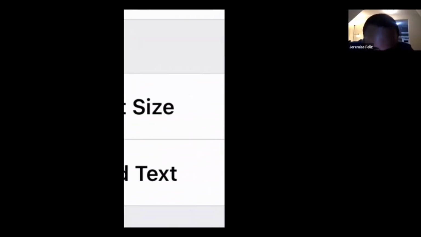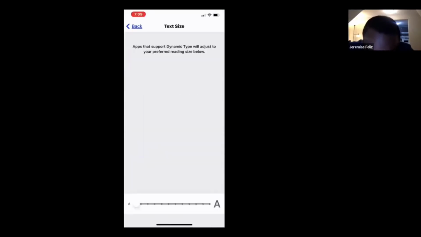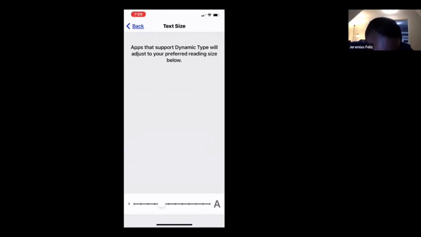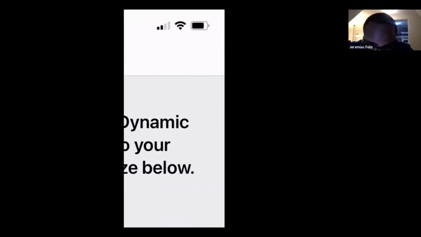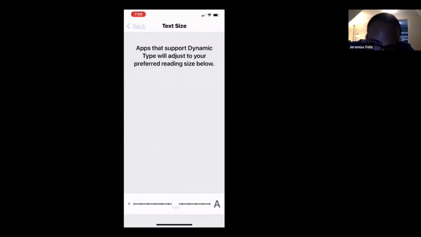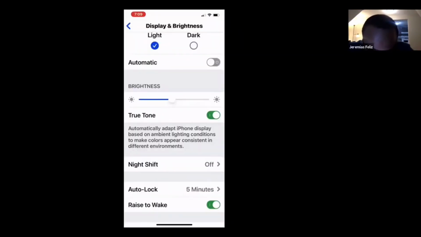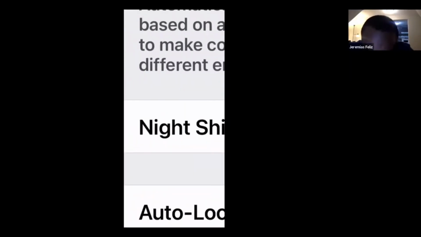Text size. We can go here and customize our text size. And so right now I have it pretty low. So I'm going to adjust that slightly to about 50%. And we can see the difference up here. I'm going to hit the back button and then we can kind of see the difference here as well. The text is much clearer and easier to see.